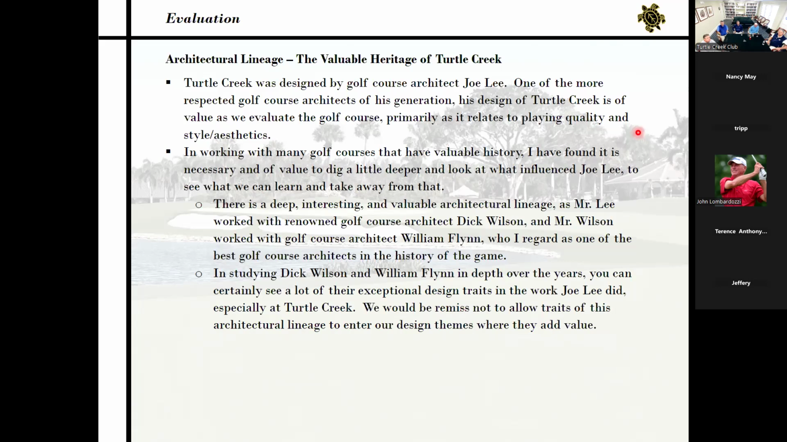So, in studying Dick Wilson and William Flynn in depth over the years, as both John and I have done, you can certainly see there's a lot of exceptional design traits in the work that Joe Lee did here. We would be remiss to not allow the traits of this architectural lineage to enter our design themes where they can add value. So that's it.